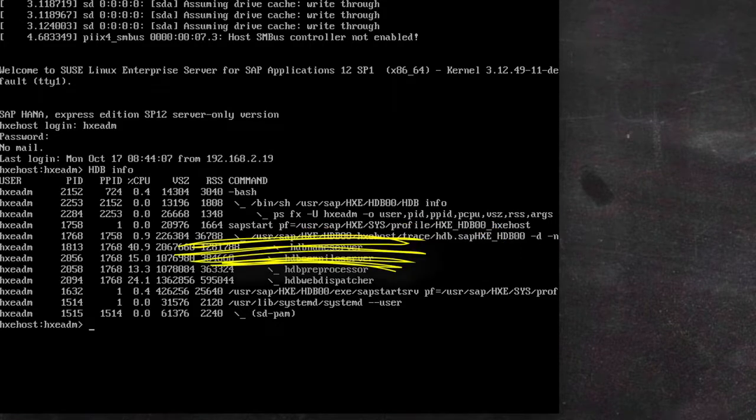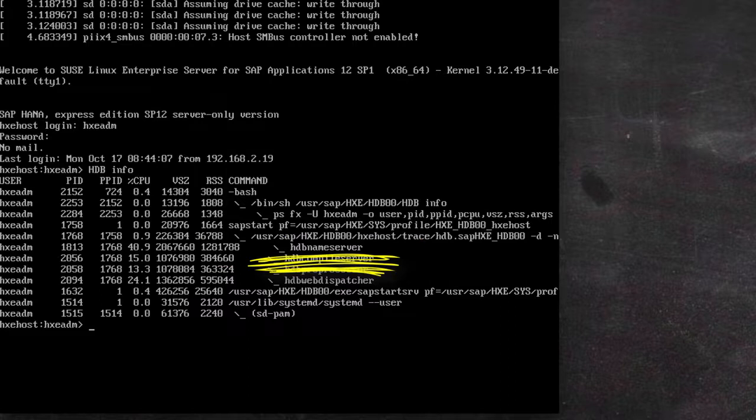We also see the SAP start process, which starts up the SAP HANA database. And then when it's up and running, we will have a name server, and this is important, and some additional processes. And here for the server only, that will be compile server, preprocessor, and web dispatcher.